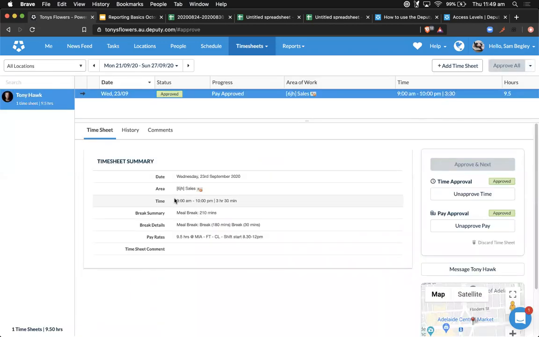Correct. And just to repeat, it's only managers, so supervisors, location managers, and system administrators. The individual employee cannot see that.